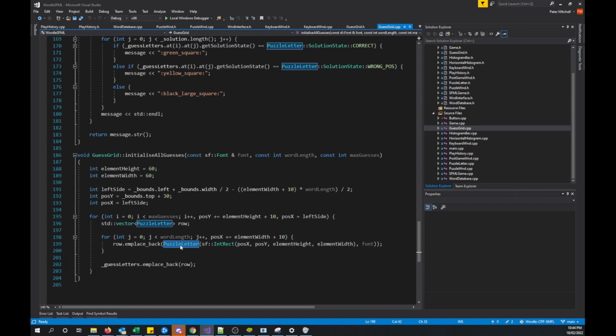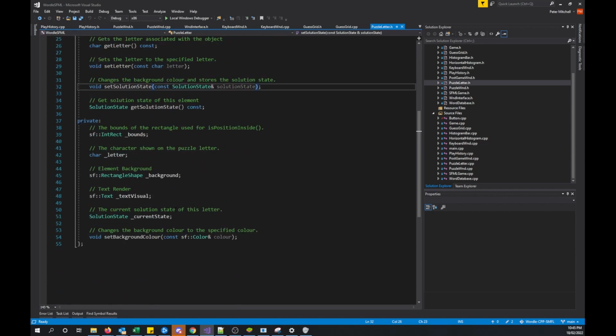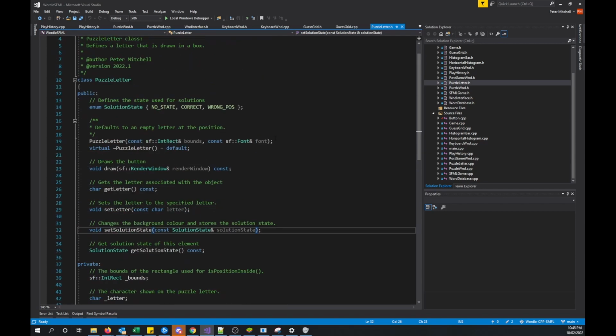Alright, so it's probably time we look at PuzzleLetter. PuzzleLetter is quite similar to the button in the way that it actually works, but the main difference is that we can set the solution state. We can also get and set the letter, and that allows us to change the properties.